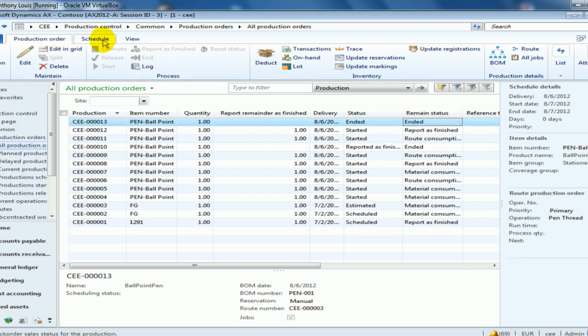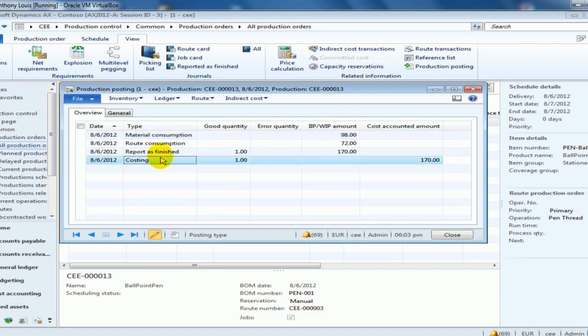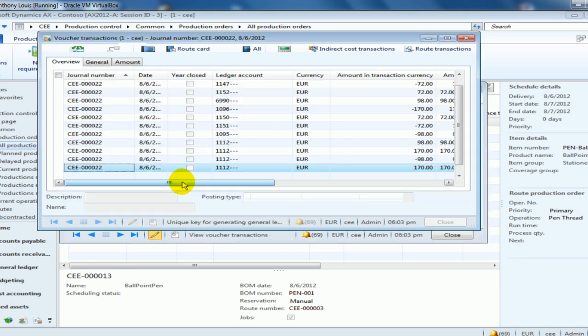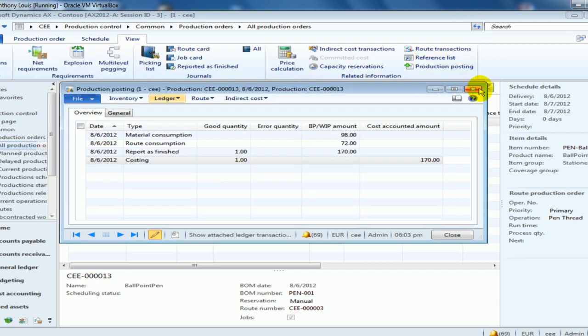Now if you go to view, see production postings, you will see the production posting for each of these stages. By clicking on voucher, you will see all the ledger accounts and their postings here. Similarly, for each phase you can see the postings.